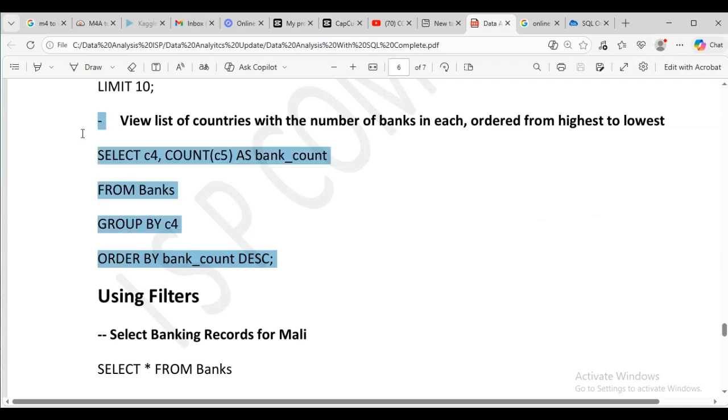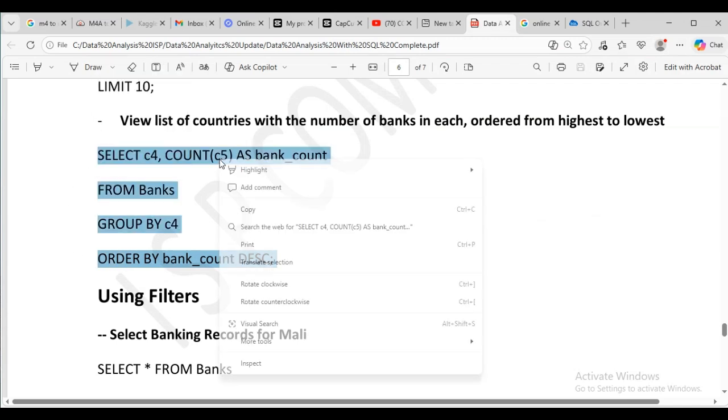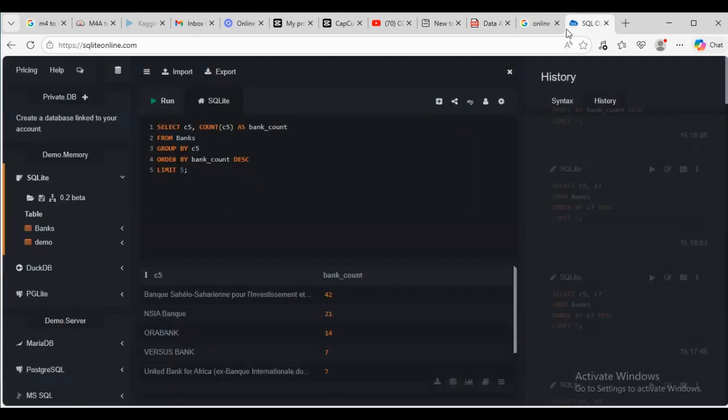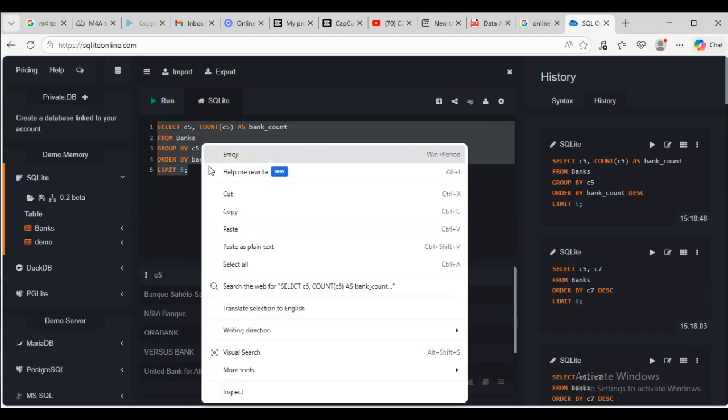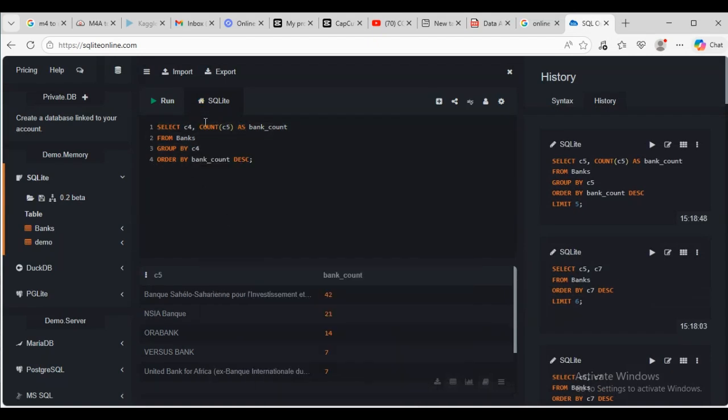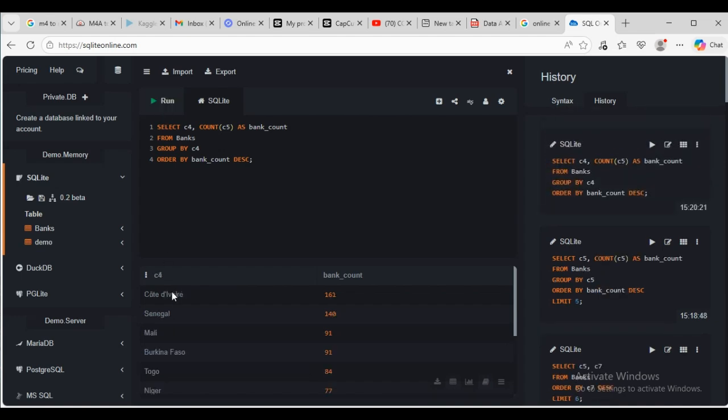So I select it, right click, click copy here, I run the code here, I click paste. Select the banks, count them as bank count from banks, group by C4, which is the country, order by bank count. You run it, and you can see now Cote d'Ivoire had 161, Senegal 140, Mali 91, Burkina Faso 91, Benin 77, Guinea-Bissau and the rest. So this is how this one works out.